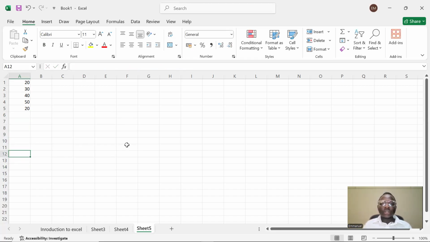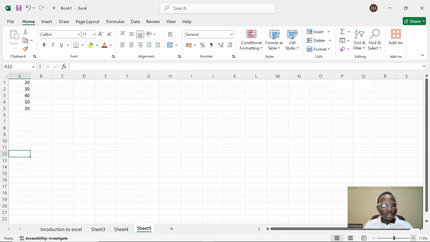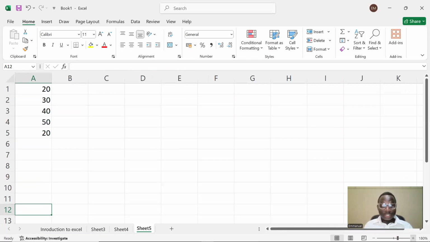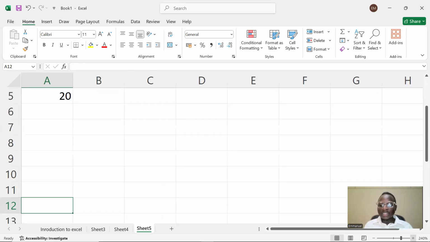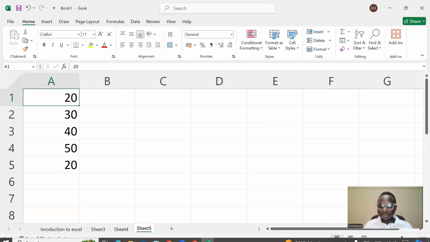Okay, so the next thing that we are going to be covering is some buttons that we will use in our navigation while using Microsoft Excel. So we have this button over here. This is the zoom button. You can see as I click on it, I'm able to zoom on what is in my worksheet.